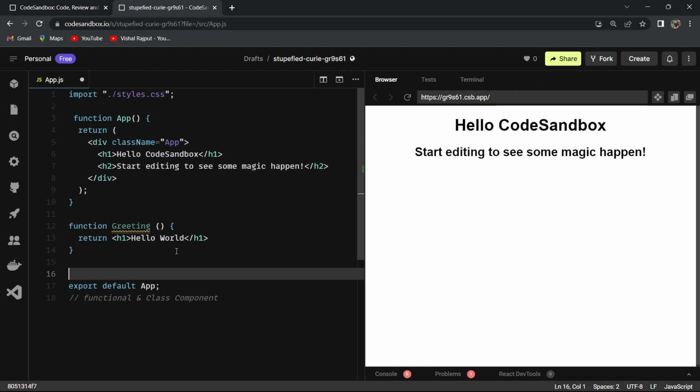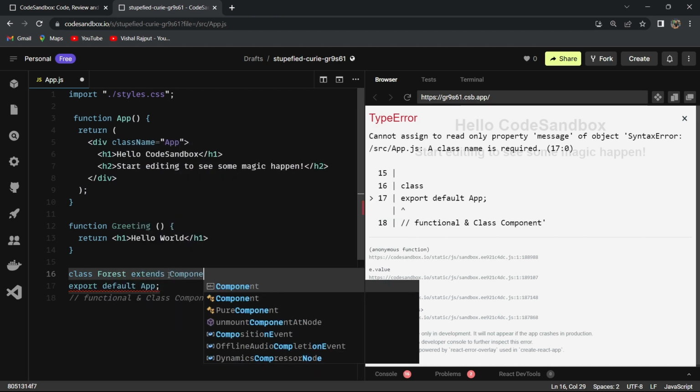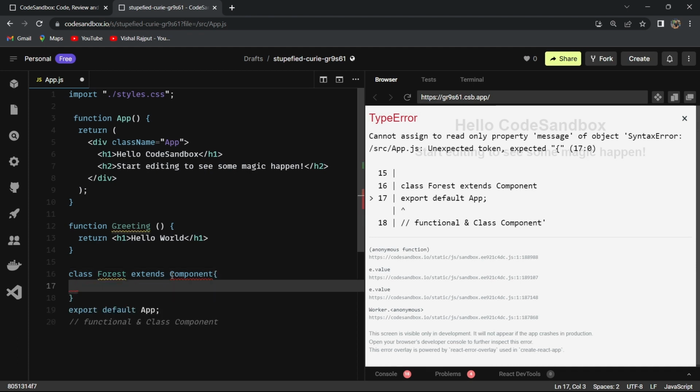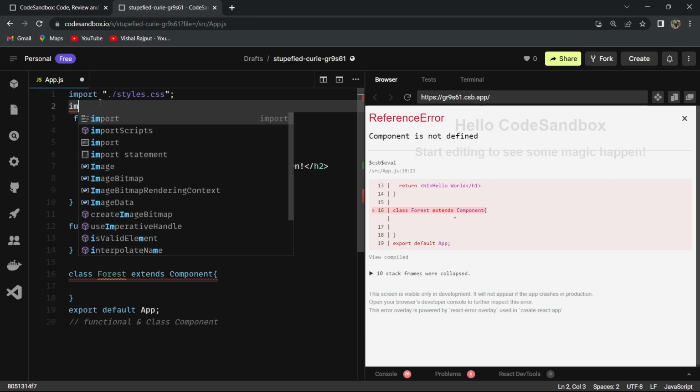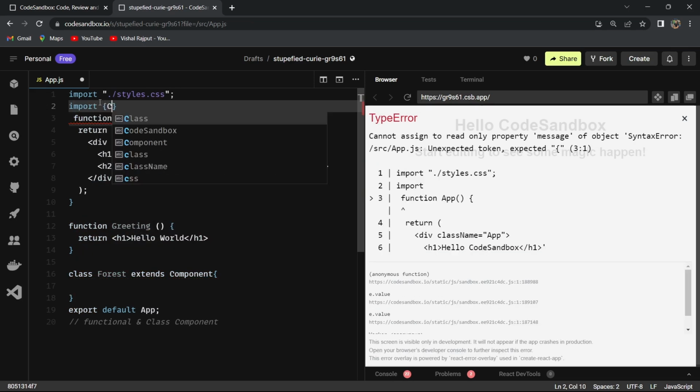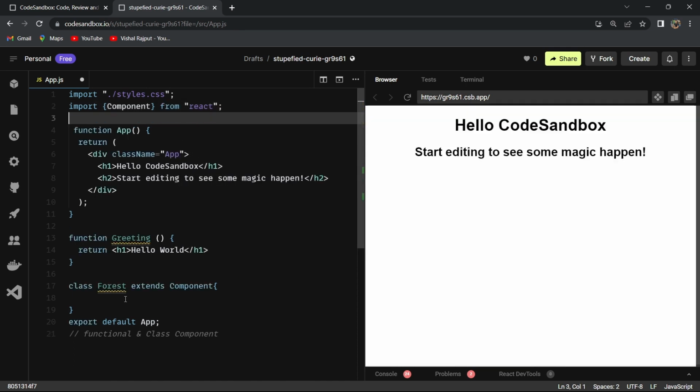In React 18, the current documentation on React.dev doesn't even mention class components. So we have to write class Forest extends Component. And what is this Component? This Component should be imported from our React library. So we will say Component from React. Now you see, this is the class component.